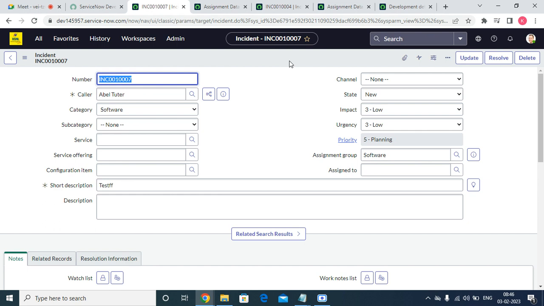So this is the basic thing, how we can configure the assignment lookup. This is the basic thing. Does anyone have any questions so far about what we discussed?